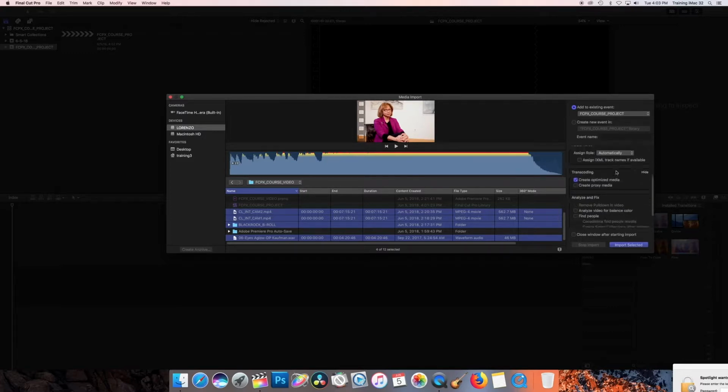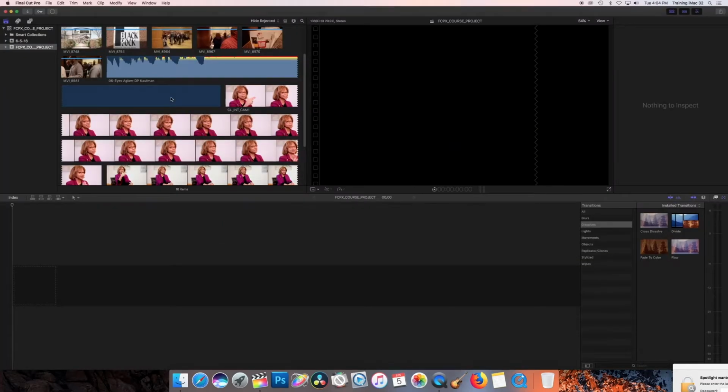For transcoding, select Create Optimized Media. This converts your media to an optimal format for Final Cut. Then click Import and close the import window if necessary. Your clips will then appear in the browser, right here.